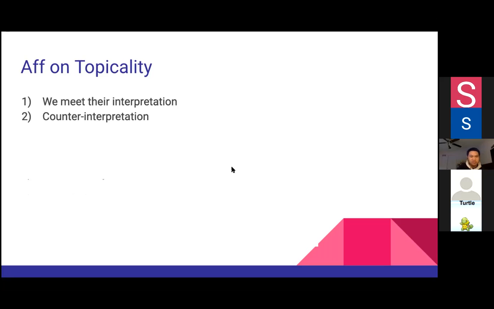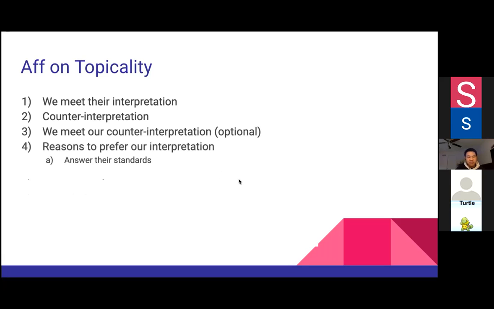So that's a counter-interpretation. This is kind of optional, but at some point the affirmative does need to establish that the plan they're proposing in the debate does meet the counter-interpretation if they are trying to go for the counter-interpretation. And then also the affirmative must accompany their counter-interpretation with reasons to prefer their interpretation.